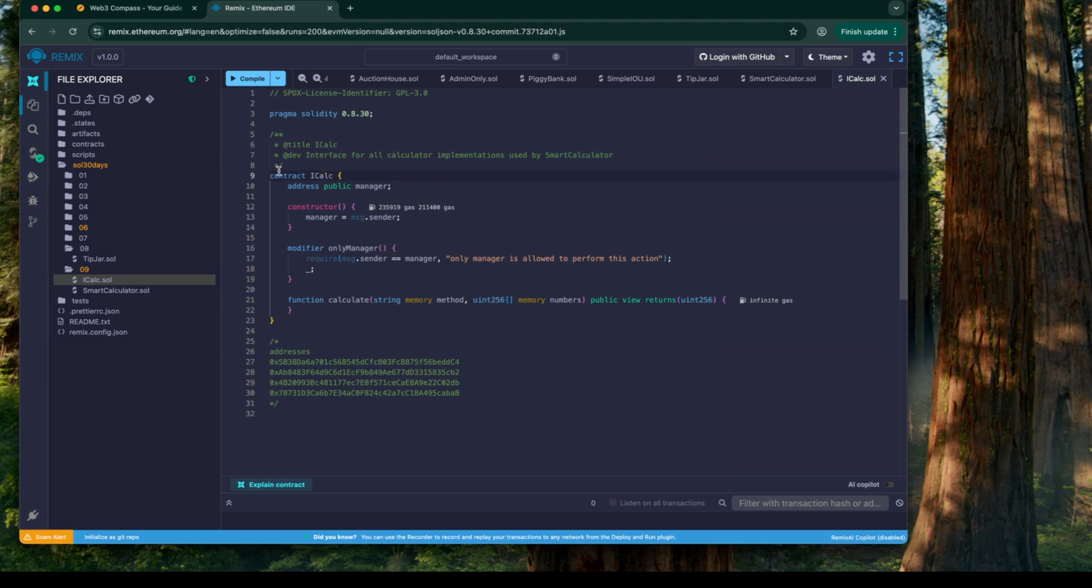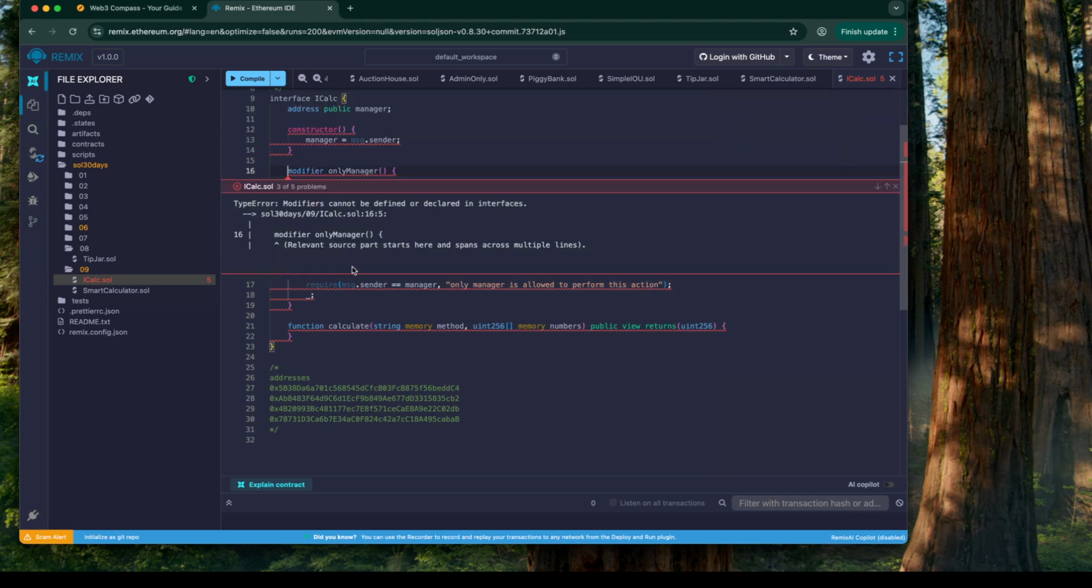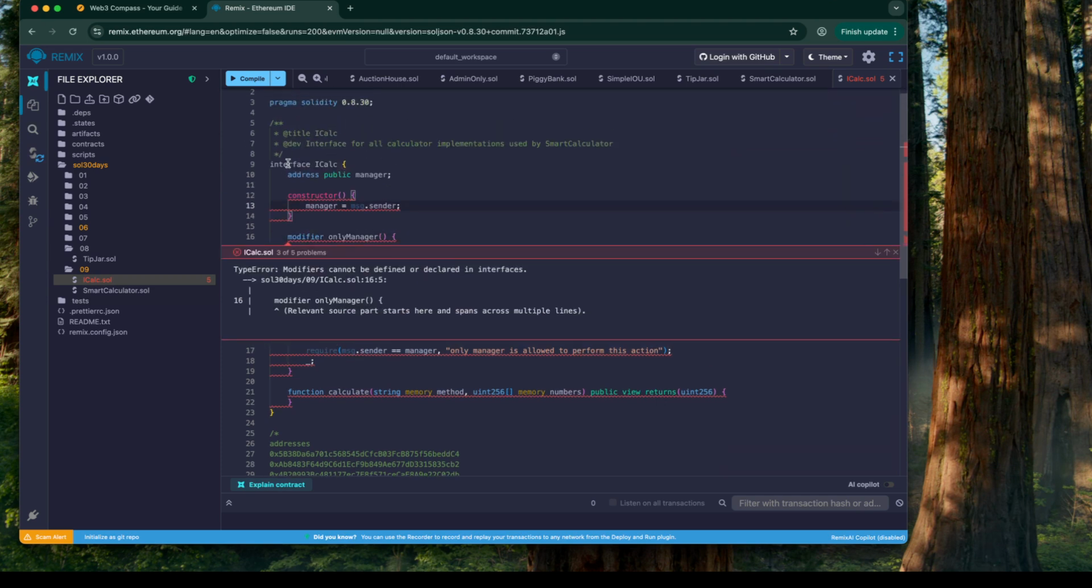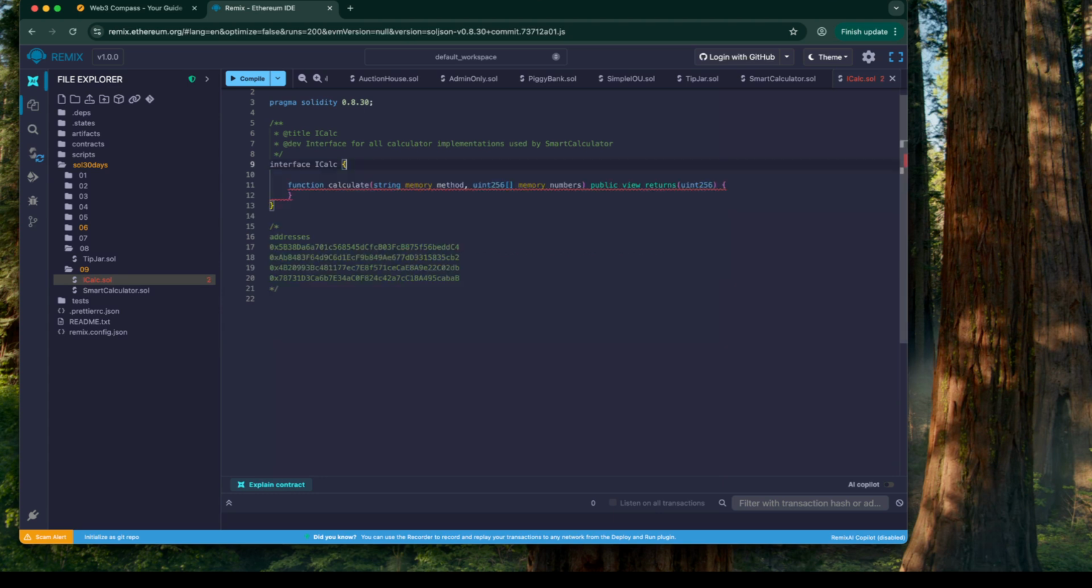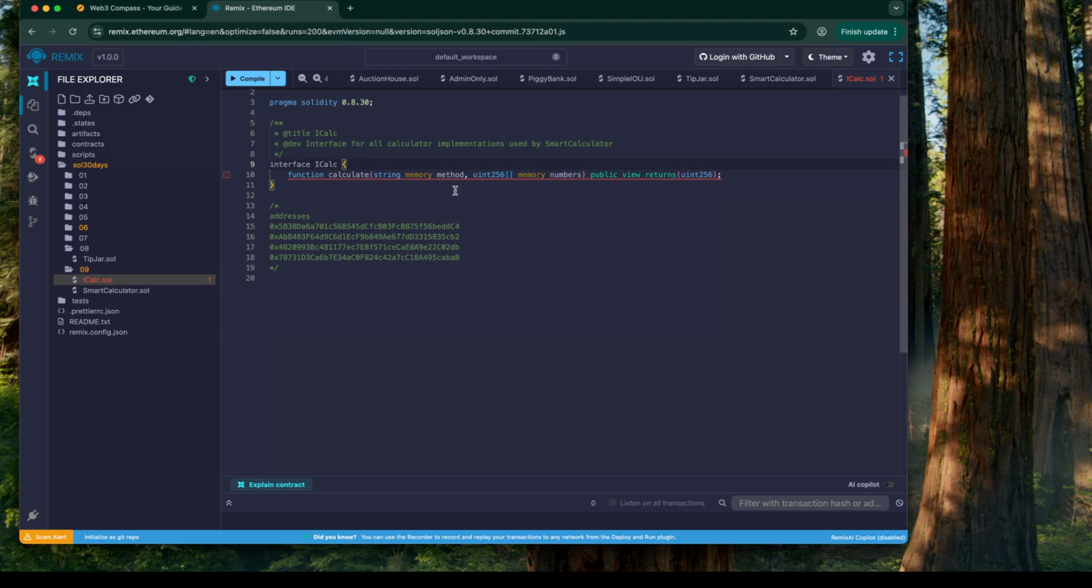iCalc, but instead of contract, we're going to call it interface. So this is crucial, right? Once you type the word interface, let's undo that, you can see this is all valid. But once you say interface, then it has a problem with everything, because you can't have implementations inside your interfaces. And one more thing needs to change, which is that interface methods cannot be public, they need to be external.